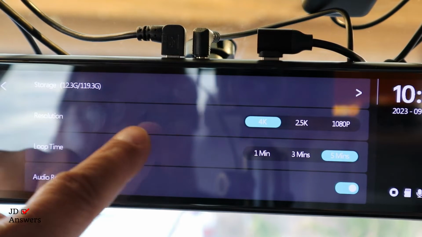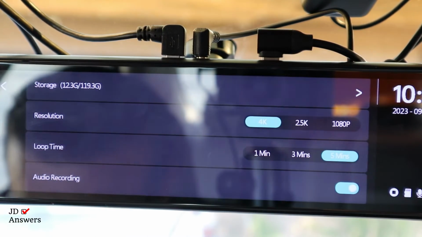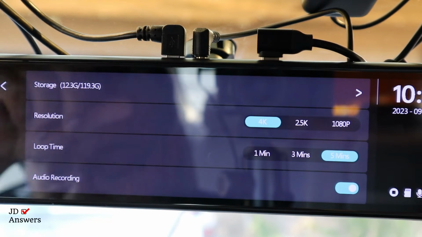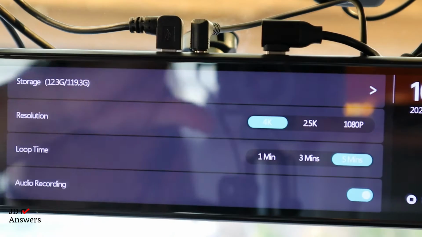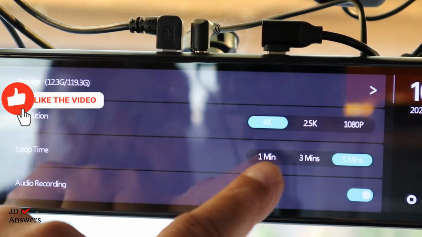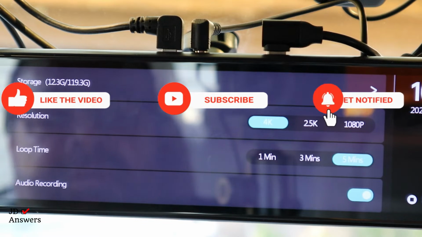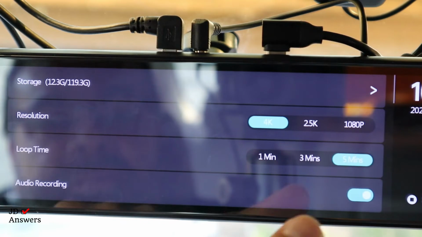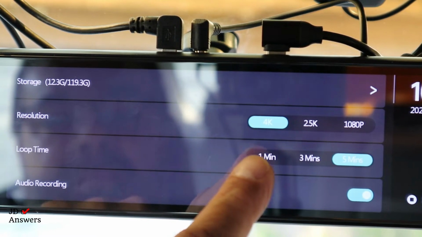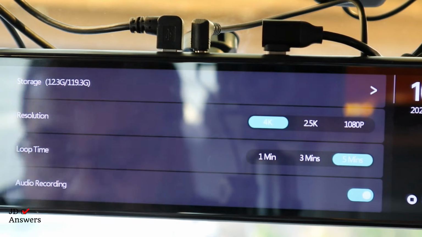And next you have your resolution, 4K, 2.5, or 1080p. I like the 4K, so we're going to keep it on that. Next we have is loop recording. You could set this to 1 minute, 3 minutes, or 5 minutes. I like the 5 minutes because if I ever need to review some footage, well, I could just review it in 5-minute segments, not 1 minute. Audio recording, you could turn this off or on.